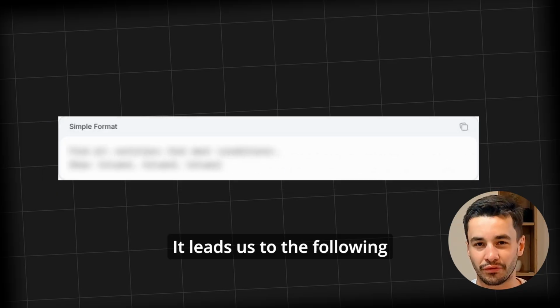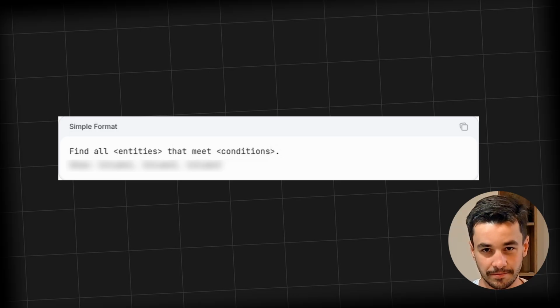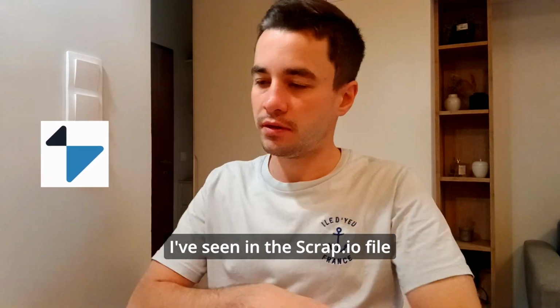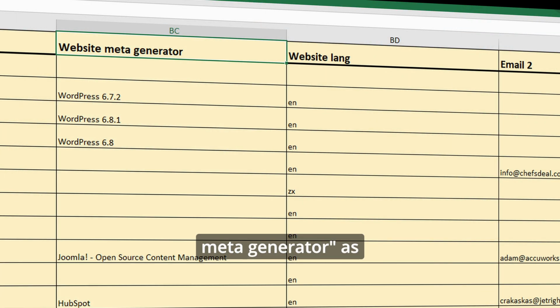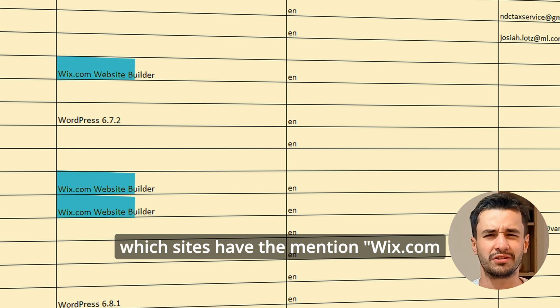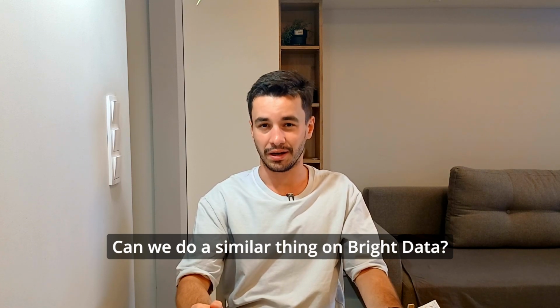It leads us to the following formula. Find all entities that meet conditions. Show column 1, column 2, column 3, blah blah blah. I've seen in the Scribe.io file that we can gather the column website meta generator as enriched data. So we can know which sites have the mention wix.com website builder, for example. Can we do a similar thing on Bright Data?